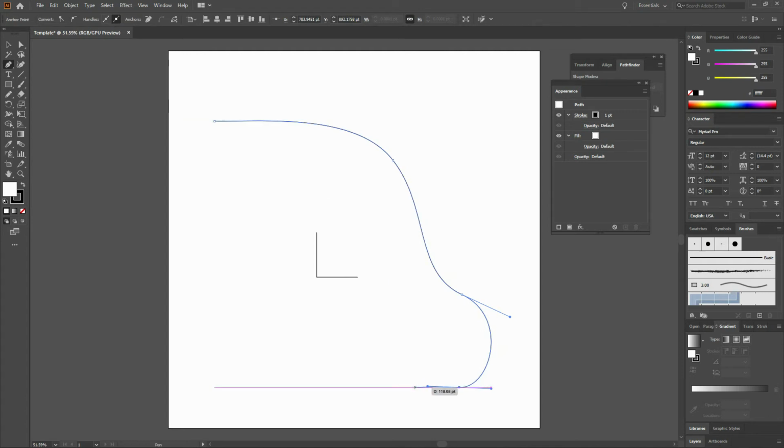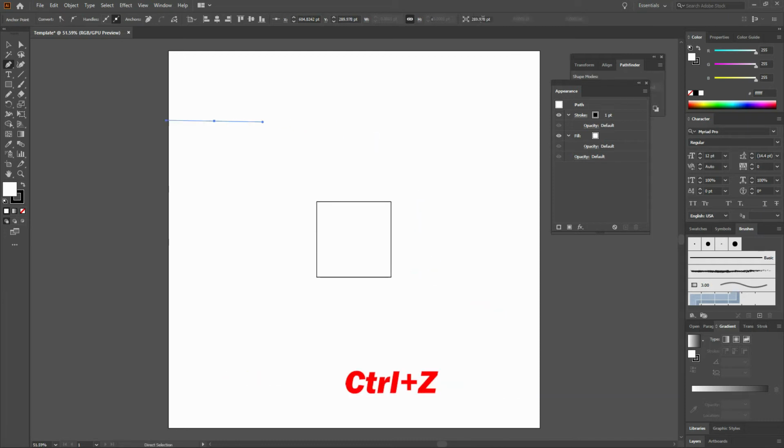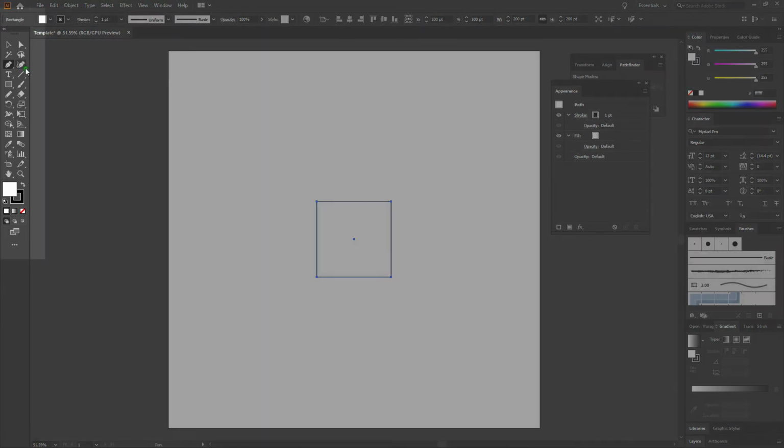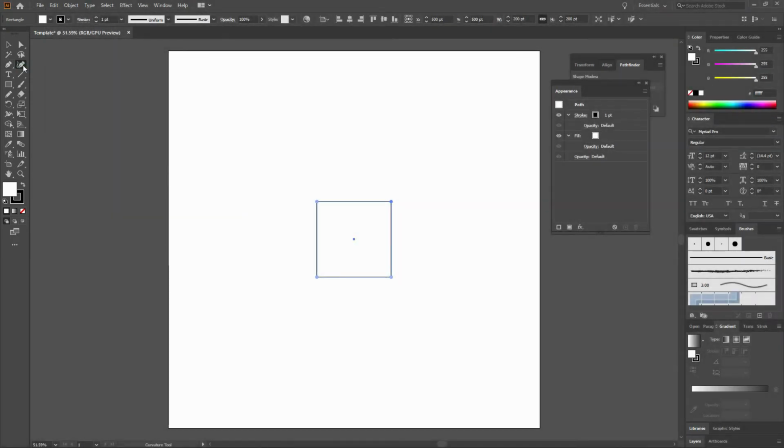With some practice, you can draw about any shape using your pen tool. Let's undo that. Again, we undo by clicking Control Z. The next tool that's available is the curvature tool. We don't use this tool a lot, but it is an easy way to draw a curved shape.